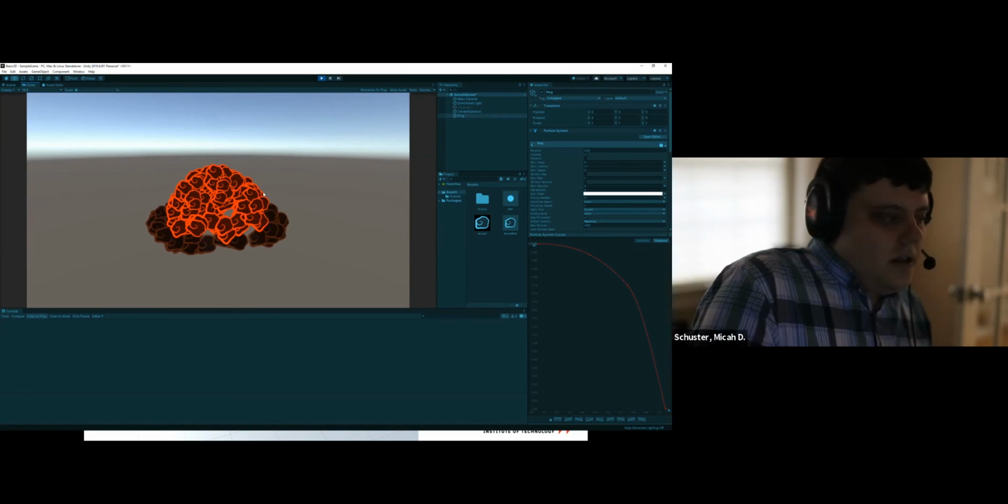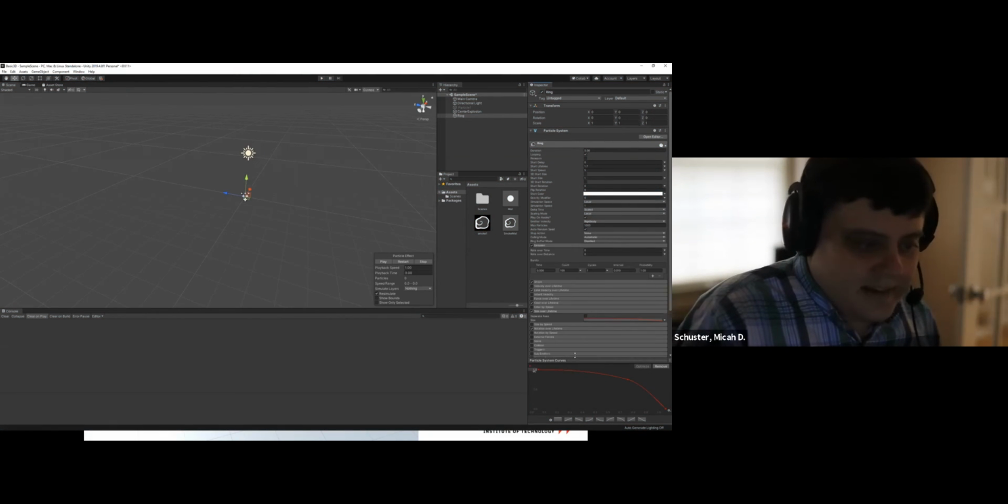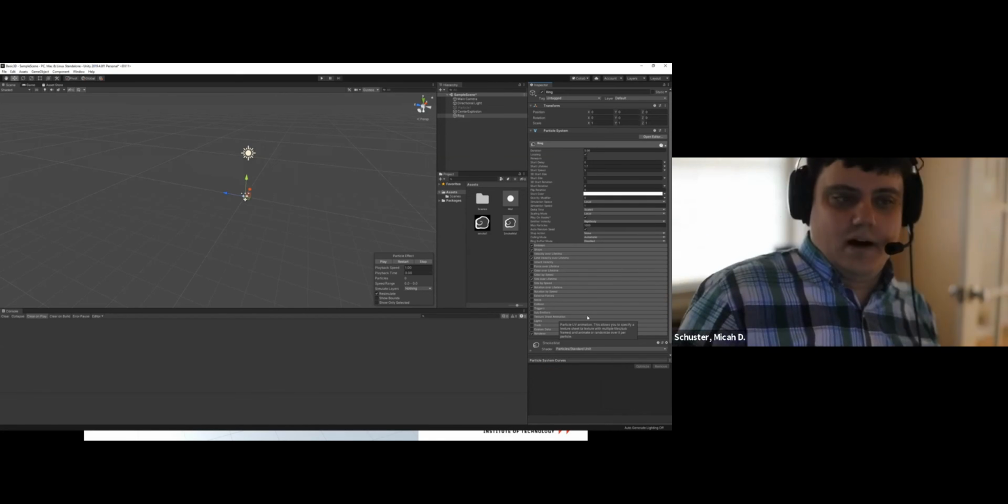So this looks okay. The ring might need more particles or something, but again, this is stuff that you just go and mess with to your heart's content until you get it to look like what you want it to look like.